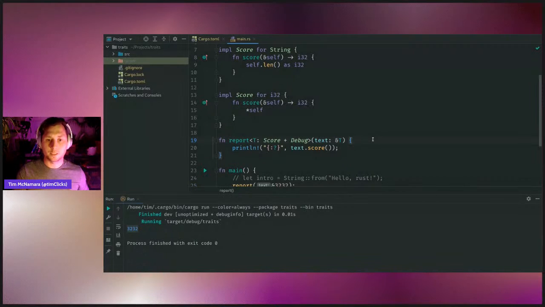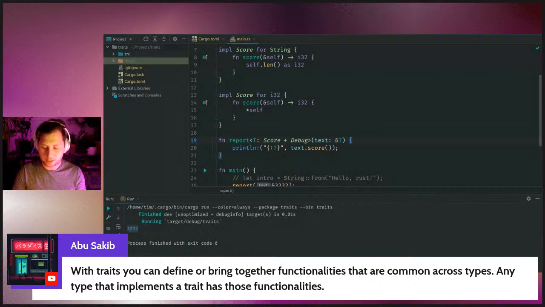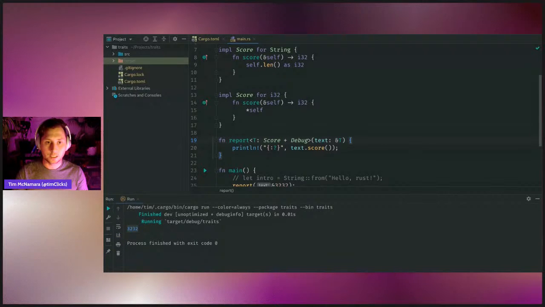Okay, so where was I? One of the things that I wanted to be able to do was to, so there's an answer to the question as well. With traits, you can define or bring together functionalities that are common across types. Any type that implements a trait has those functionalities. Traits are at the center of the Rust language. So, and I will provide a couple of examples.